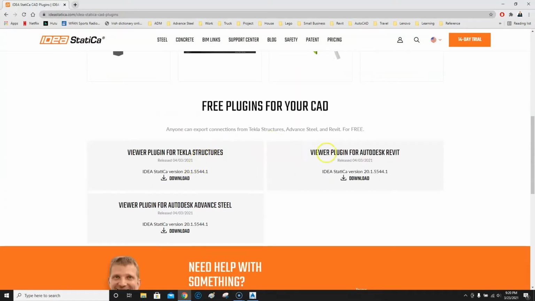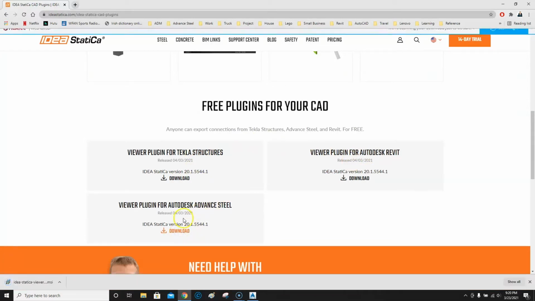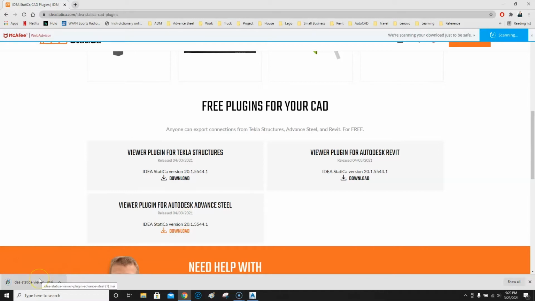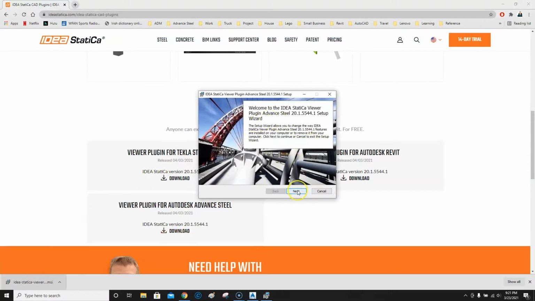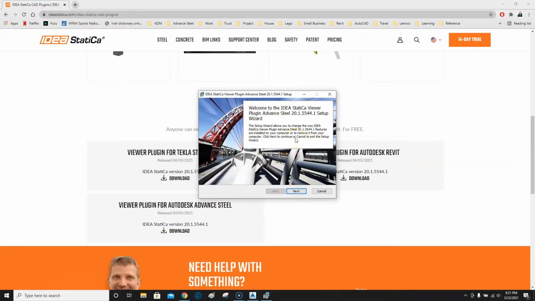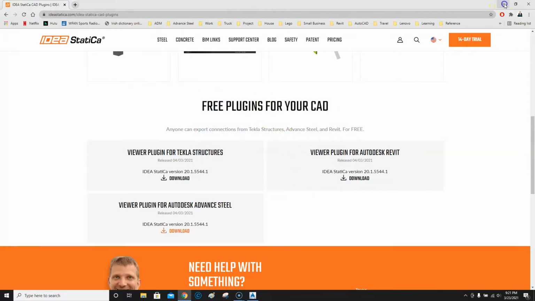And then there's one for Tekla, one for Revit, and one for Advanced Steel. So download this one. Now you're just going to double click on this and it'll take you through the installation. I already have this installed. It'll automatically install it on whatever versions of Advanced Steel you have. So it's installed on 2020 and 2021 on mine. It's probably not going to update. Finish. All right, so I have it installed.